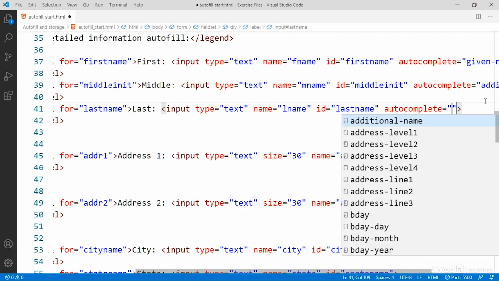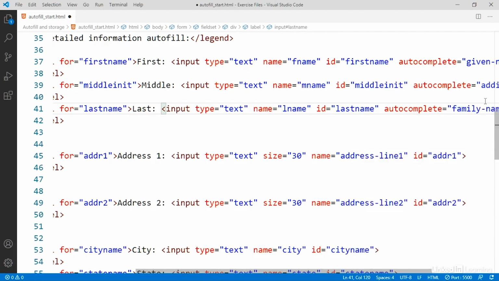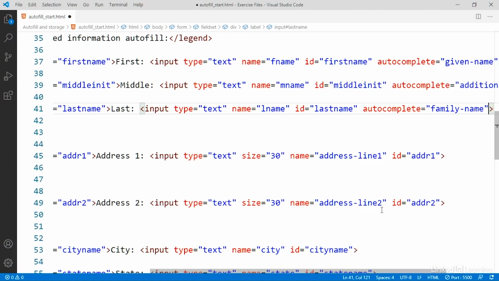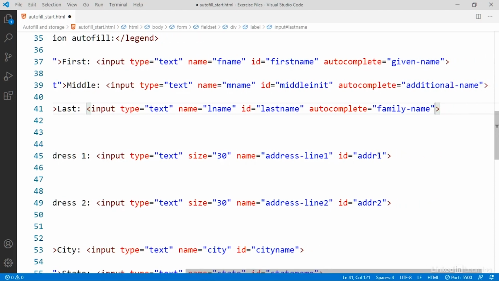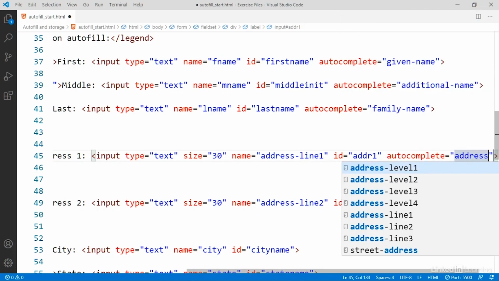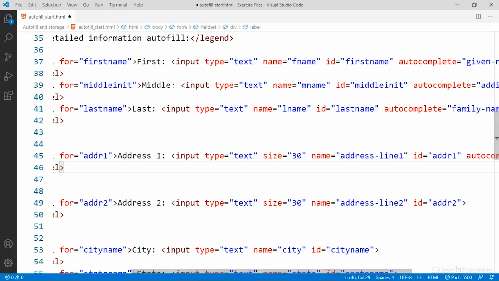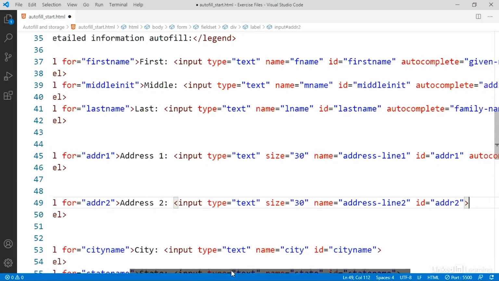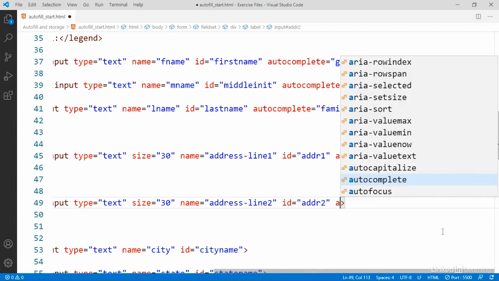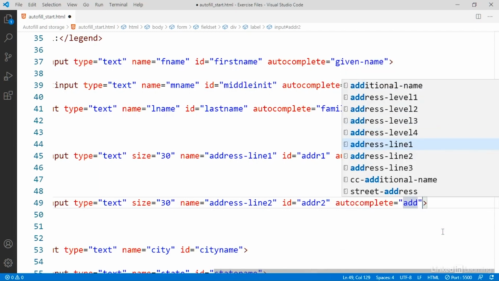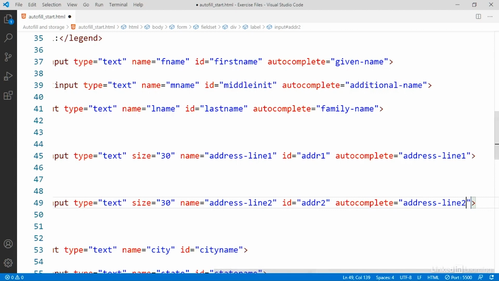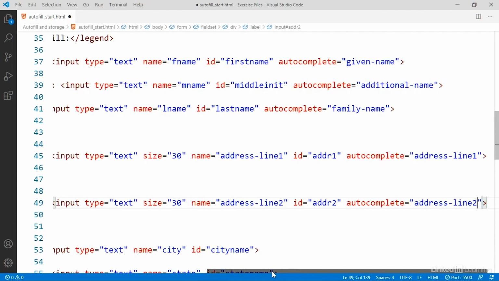And then finally, we can set the family name. Addresses also have a lot of individual parts, such as the street, city, postal code. So let's add those next. So here, for the address line 1, I'm going to set the autocomplete attribute to address-line1. And then for this address2 field, that one's going to be address-line2. And now let's add the information for the city and the state or the province and so on.